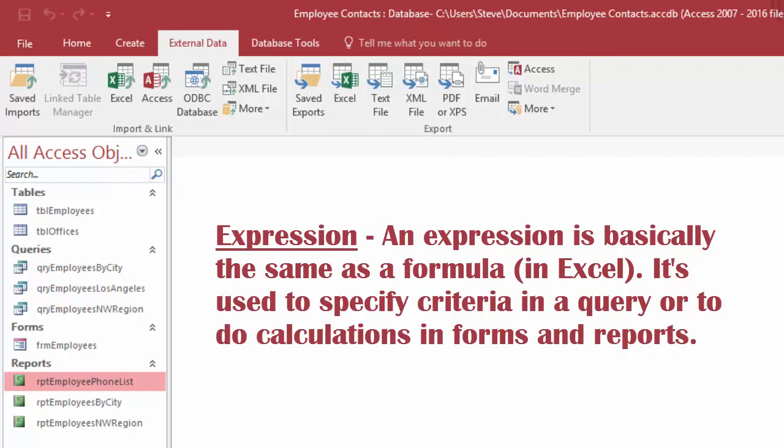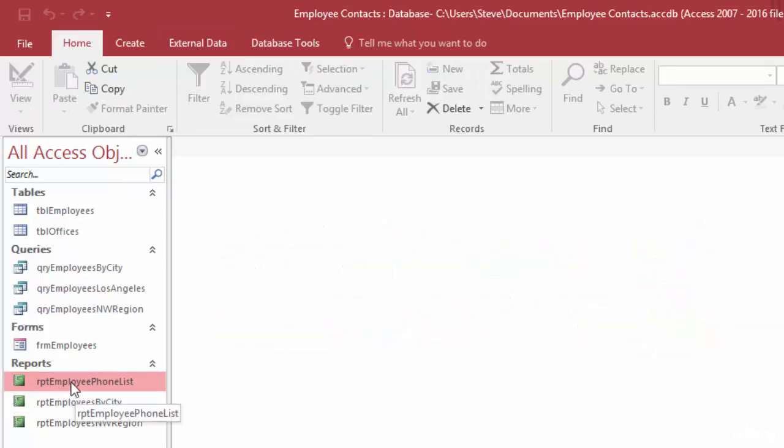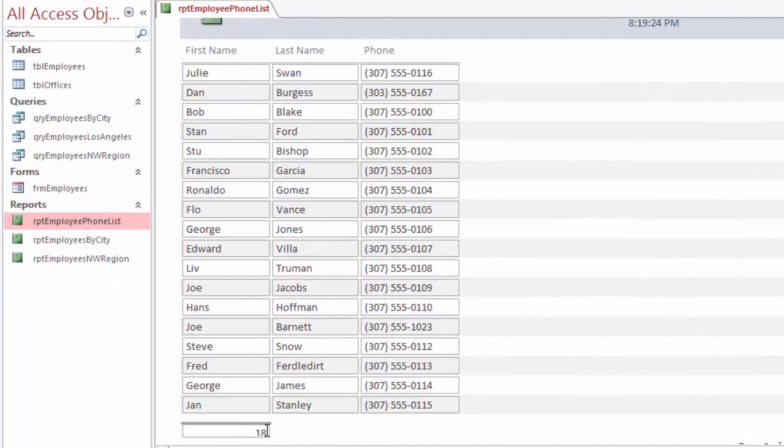And an expression is basically the same as a formula. It's used to specify criteria in a query or to do calculations in forms and reports. And I'll show you an example of how this works. We'll open up our report again. And you can see at the bottom here there's a total of all of the numbers of first names, and it's 18. So I'm going to show you how to do the same thing.